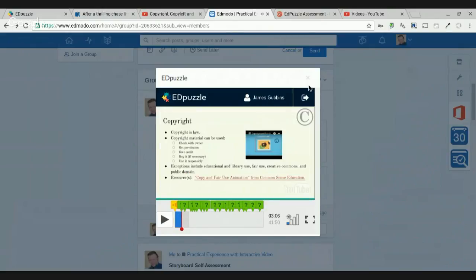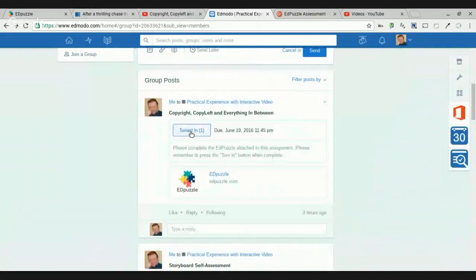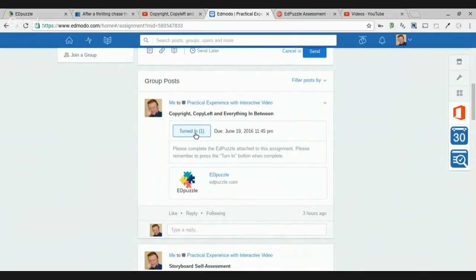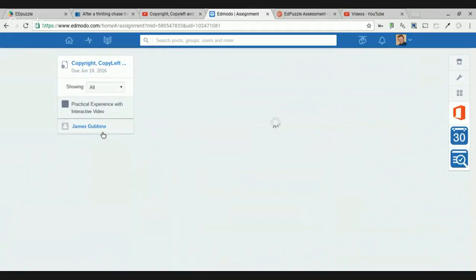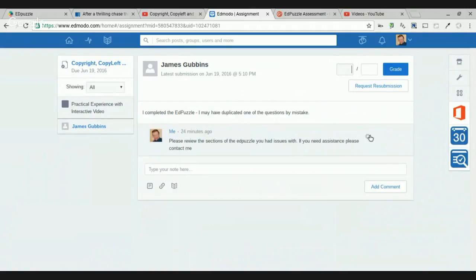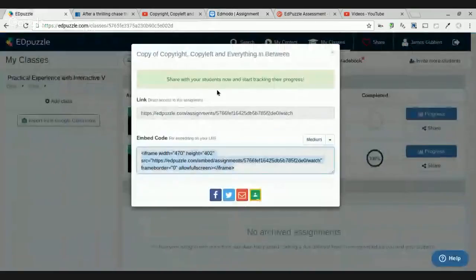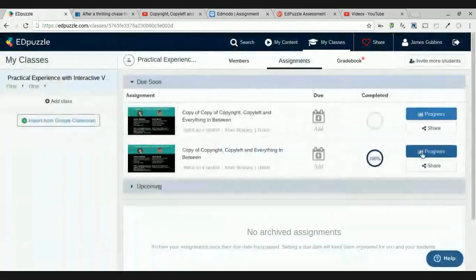All right, I'm obviously not going to go through this entire assessment here, because you already have a good overview of it, I hope. So I'm going to go ahead and close it out. As the student, I will click on Turn In. This now says Turned In because I'm in as the instructor, so I'm going to go ahead and click on Turned In. I see that James Gubbins has turned in their work, and so now I can go ahead and grade it. Going back to EdPuzzle, let's go ahead and get that student's progress.